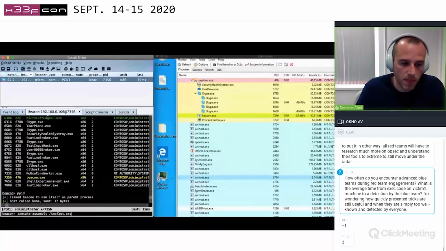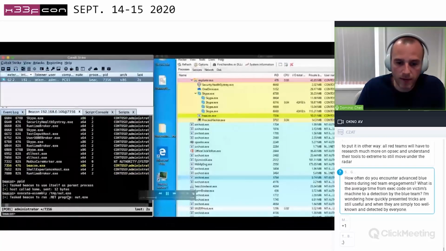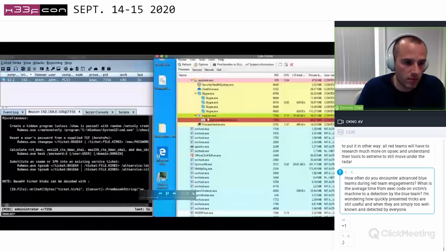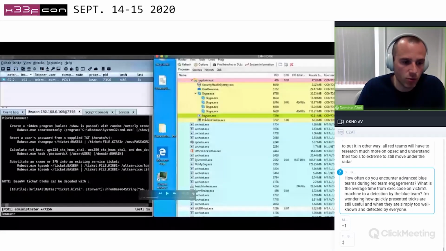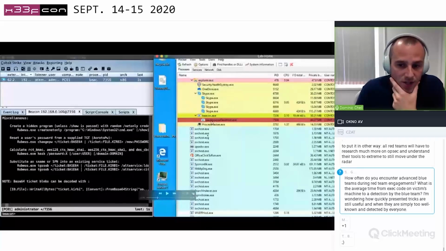with execute assembly. So I'm going to run a binary, and we can see on the left-hand side, we've run Rubeus, and let's just backtrack a second. On the right-hand side, in Process Hacker, we've got background task host spawning as a child of beacon.exe. Okay, so that is not ideal.